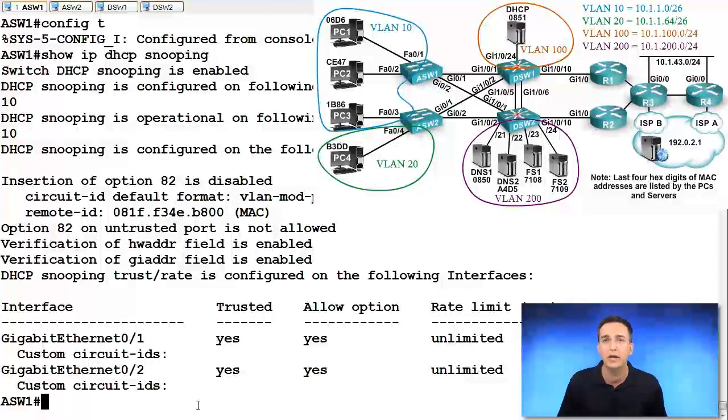So if I asked you right now, is FastEthernet 0/2 trusted or untrusted, and I'm showing you just this output, your response would be untrusted. Even though it's not listed there, it is untrusted.